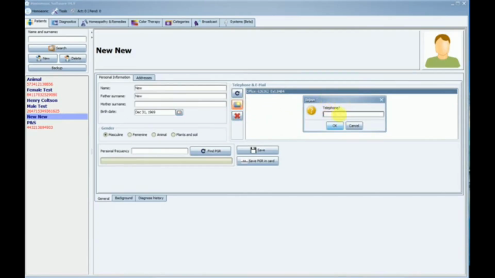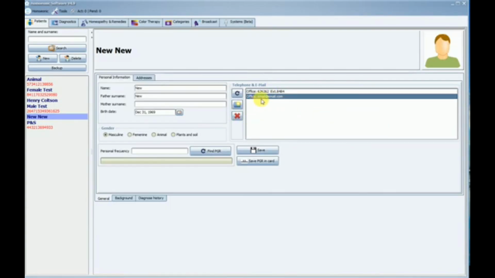If you want to add an email, it's the same process. Once the dialog box pops open, you just click OK, and that's where you type in the email. Just type in your patient's email, and then again give it a label. I'm going to put office. And it's going to show right here. To delete it is very simple. Just highlight it and click on the X, and it's going to disappear like magic.